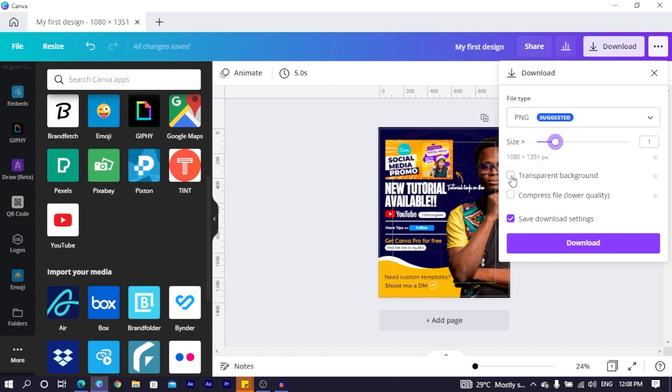Then if it's a PNG, you have the option to download without a background, which is the transparent background. So if I check this option, my design wouldn't come with a background. And if I also check this, it will compress the file and make it blurry, so the quality would reduce definitely. So that's what you can do.